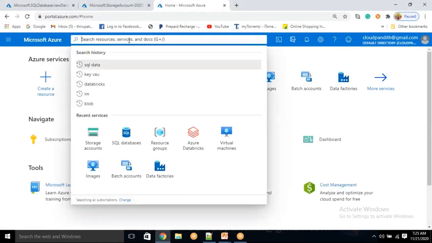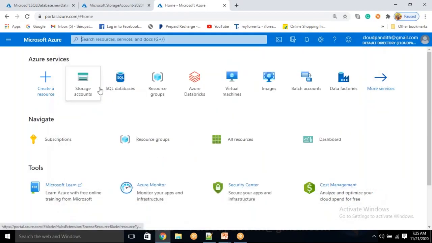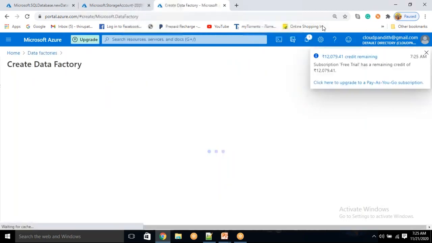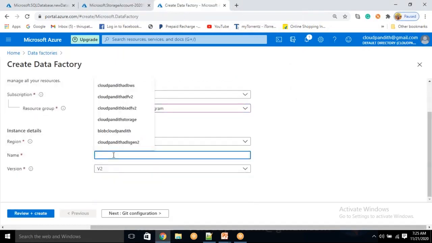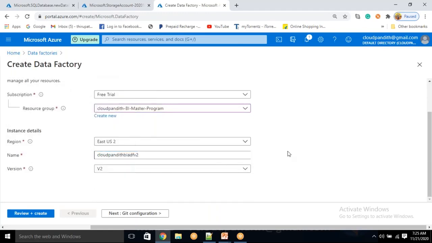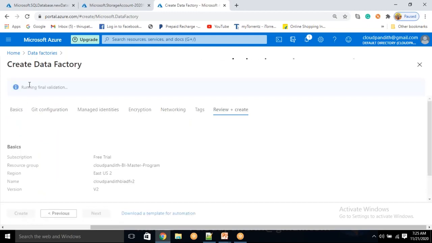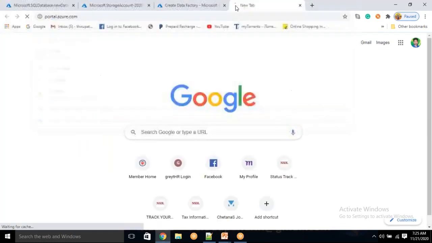Okay, storage account, everything is done. Now data factory. Let's create a data factory. Click on data factories, click add to create a data factory. Use the same resource group, I can set Cloud Pandit. Git configuration, I will configure it later. Review plus create. Running final validation. Validation passed. You can create it. So the final service that we need is the logic app.